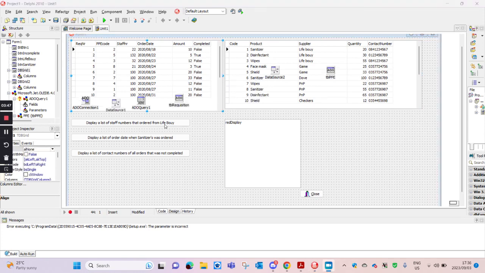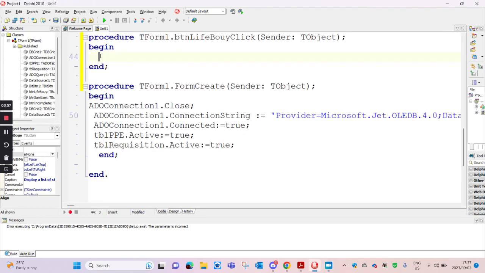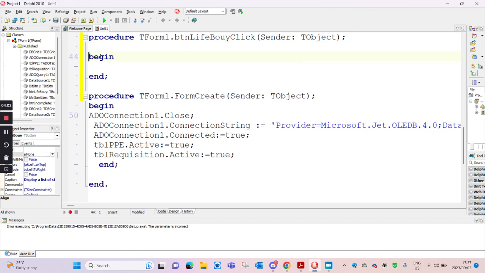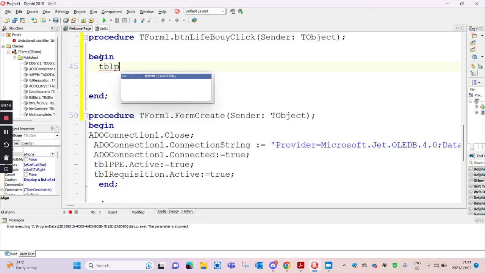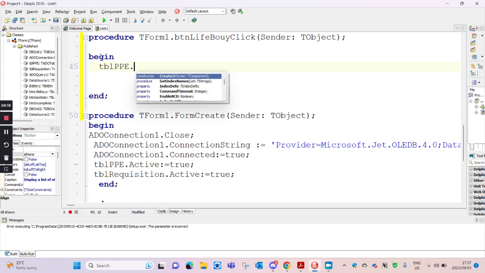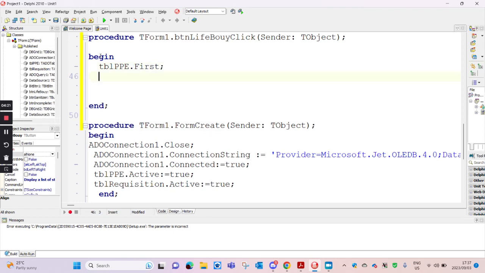All right. So now let's go do that in code. So we said step 1, look for Lifeboy inside table PPE. So you're going to look for it as a search. Okay. So if I wanted to search through my table PPE, what's the first thing I need to do? Start at the top. How do I start at the top? Yes. All right. And then what else do I need for a search?